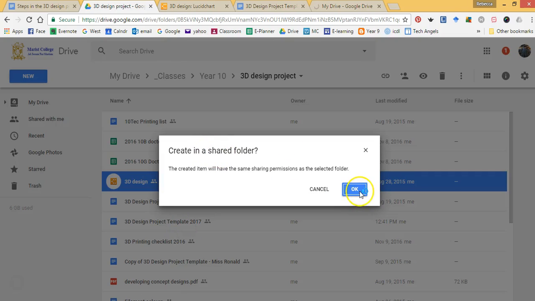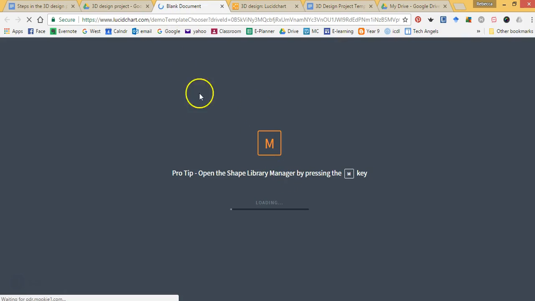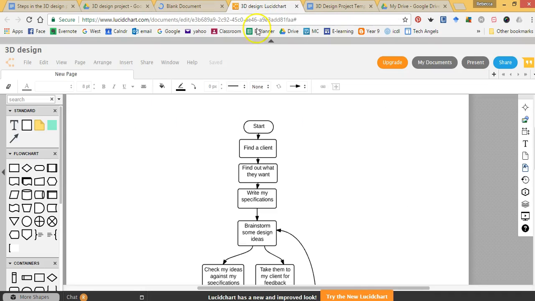Create in a shared folder. Yeah, I've shared my folder with my other account, so don't worry about that. And it's opening. Now, while we wait for that to open, I'm going to show you what the completed flowchart is going to look like.